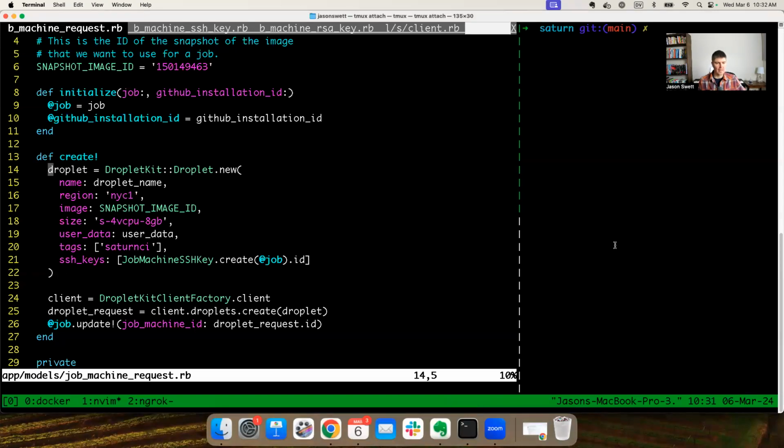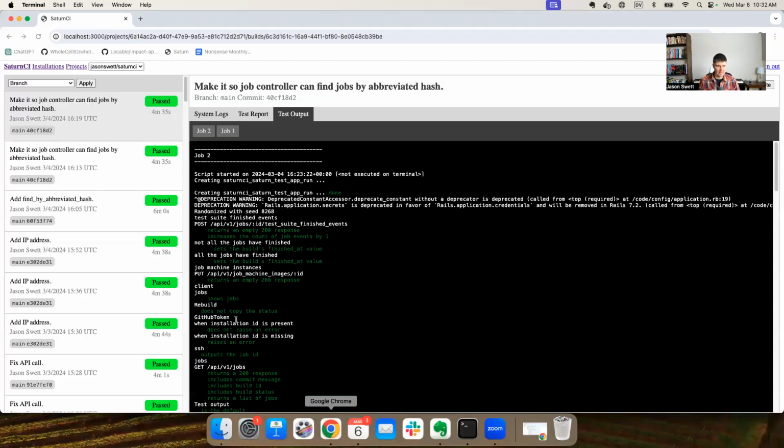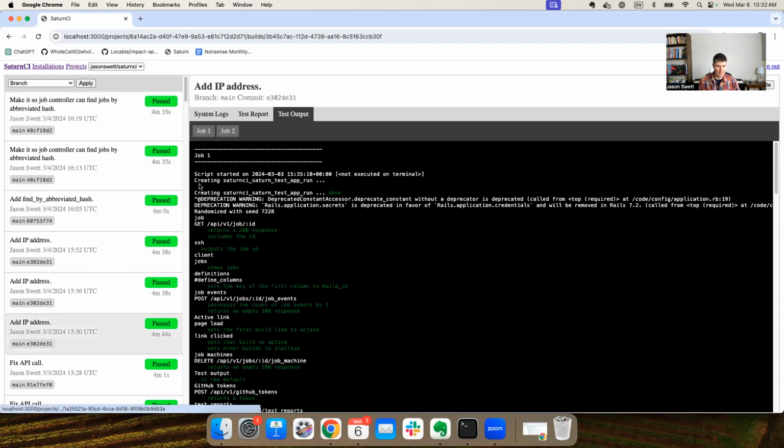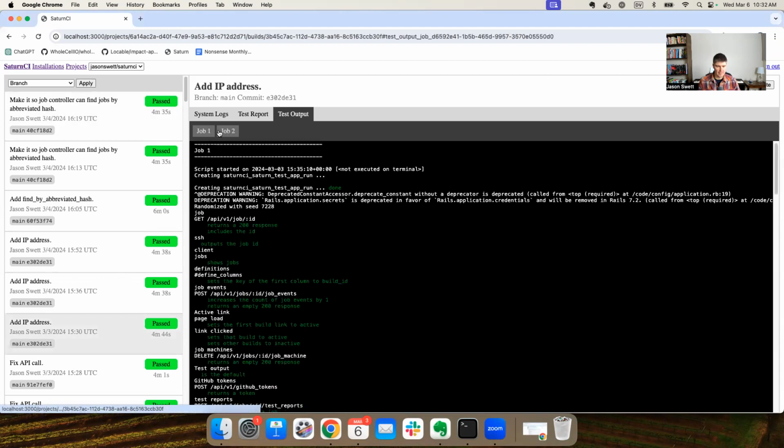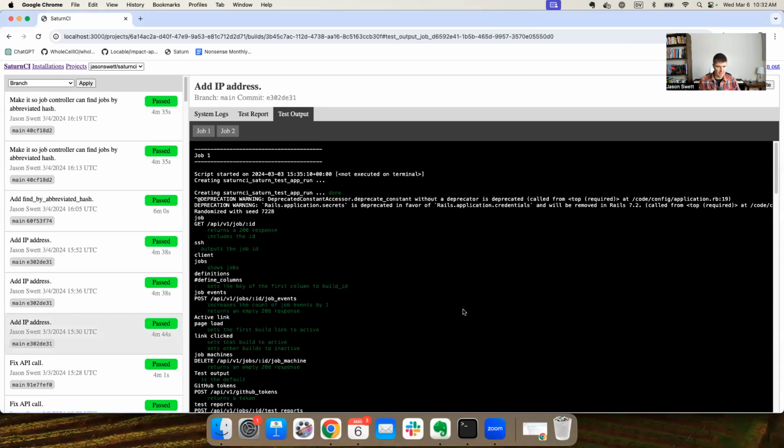Okay, what I'm working on now is the ability to SSH into a machine that runs a job. Let me explain what that means. Each time you run the test suite in Saturn, it's called a build. Each one of these things on the left here is a build, and then a build has one or more jobs. You can see here, I can click on these various jobs. That is for parallelism so that the builds can be faster.